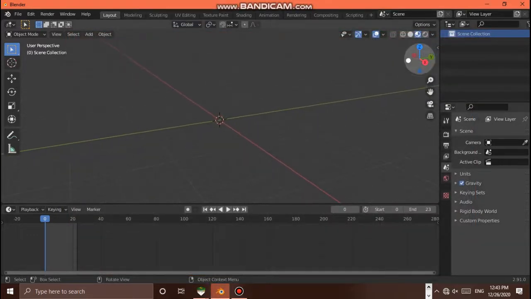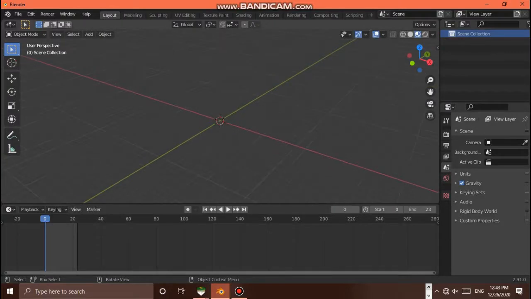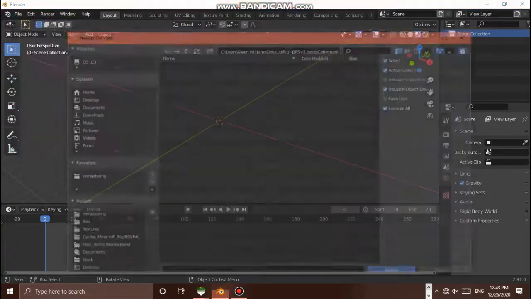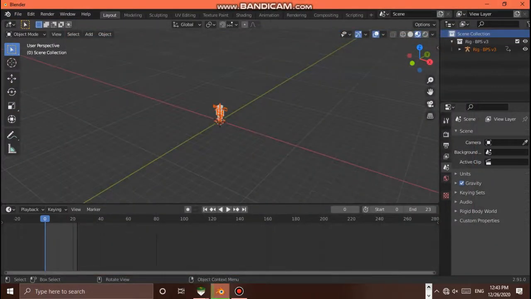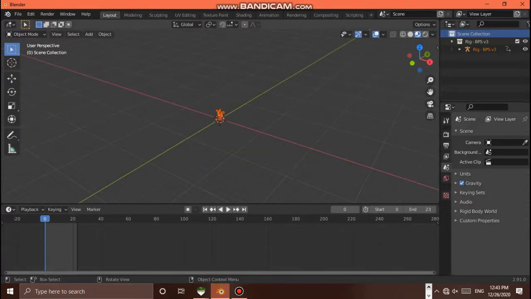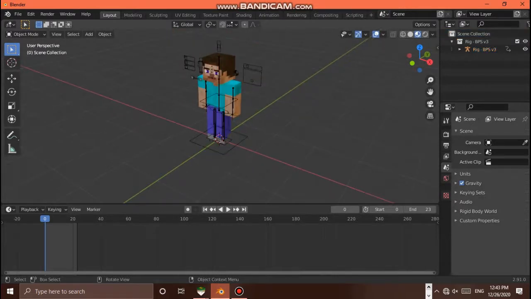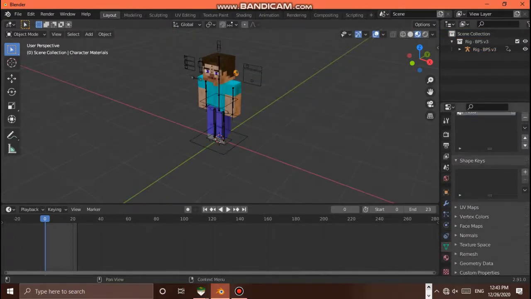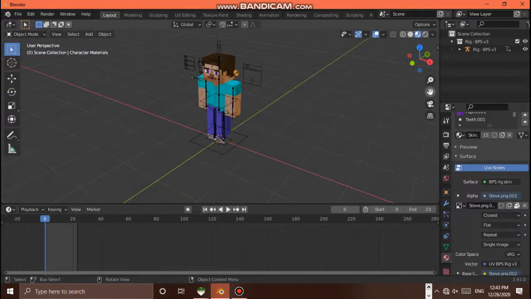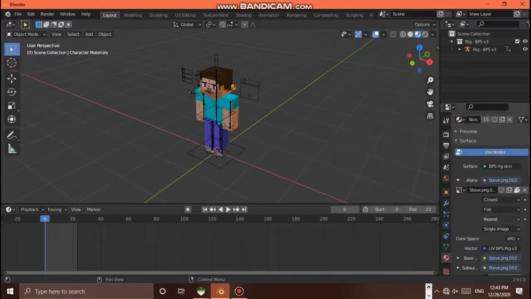Give it a second. Okay, hold on, there's something going on. Let me try that again. Okay, it's loading. I have a very slow PC, but the good thing about this rig is that it works really fast and works well on weak computers, if you have one.